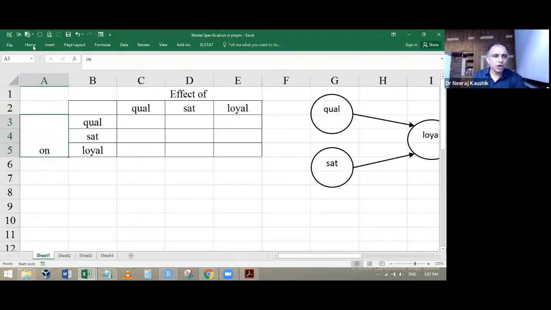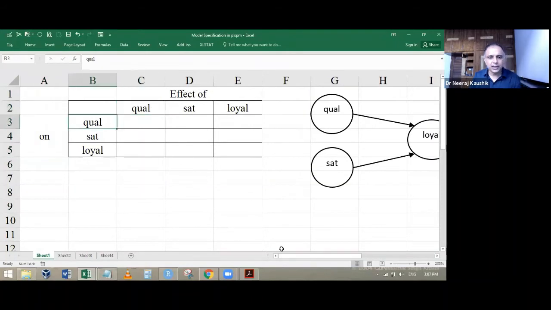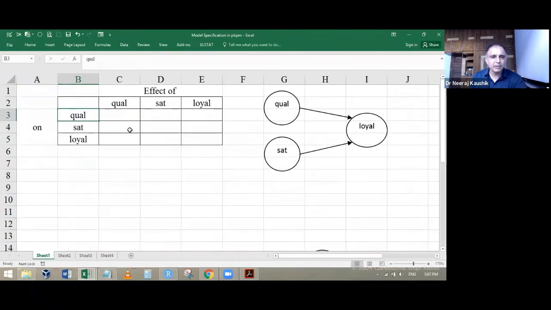Please read it as "on." On means the effect of quality. Now just check it out and tell me: does quality have an effect on loyalty? Yes. Quality on quality? No. 0 means no. Quality on satisfaction? No. Quality on loyalty? Yes. 0 means no, and 1 means yes.